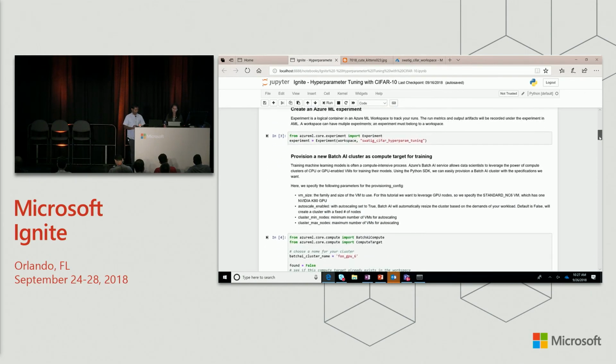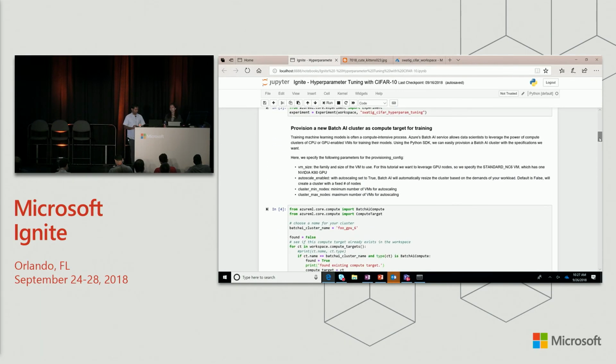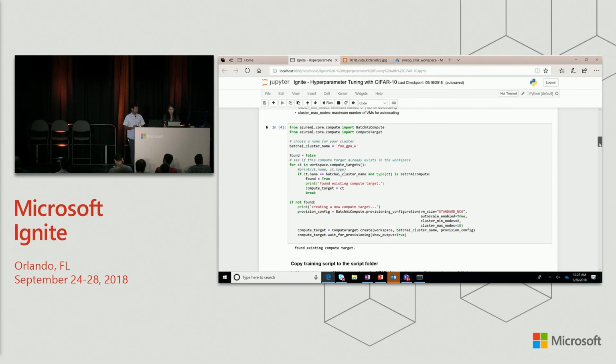Next thing you'll have to think about is the compute target that you're going to use for training. It turns out that the process of training a model can be quite compute intensive. And Azure's Batch AI service allows you to leverage the power of CPU-enabled and GPU-enabled VMs that you can use in your training. In this case, because we're building an image classification model using deep learning, we'll want to leverage a GPU-enabled VM.